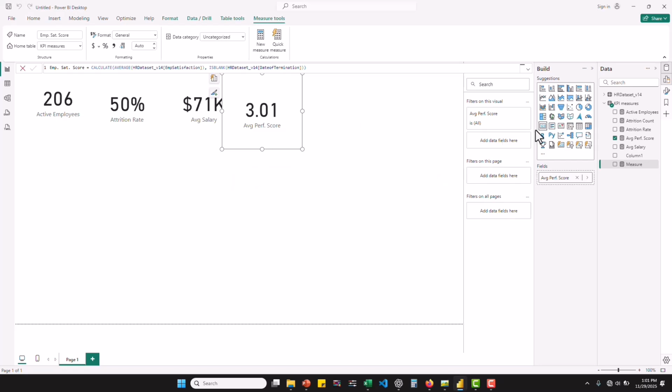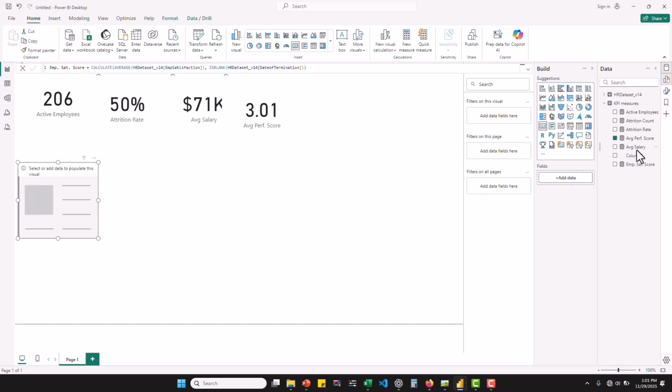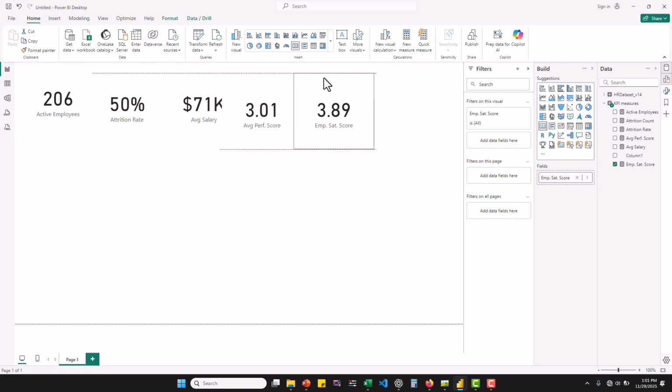So let's bring in another KPI card. It's loading. Okay. Drag it, drop. Okay. So I will still be aligning this. I just want us to get all the measures in place before we do that.